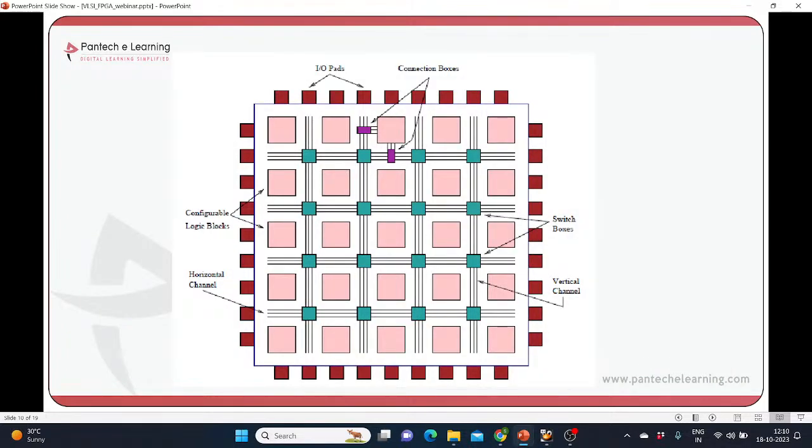So this is the FPGA architecture. This is how the FPGA architecture looks like. In this we will be having the configurable logic blocks. The boxes which we are seeing, these square ones, are nothing but the configurable blocks. And here you will be having the horizontal channel and the vertical channel. The vertical lines we can see, these are nothing but the vertical channel. And the boxes which we are seeing here are the configurable logic blocks.